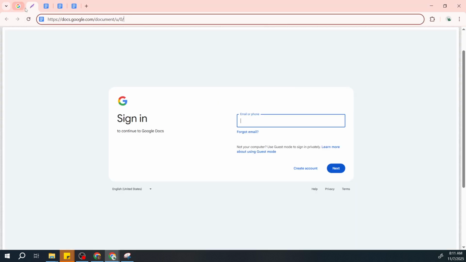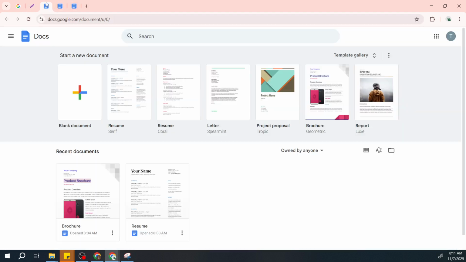Once you're on the Google Docs homepage, you'll need to log in if you aren't already. Simply use your usual credentials to gain access to your documents. If you don't have an account yet, you'll need to create one. But for many of you, logging in will get you quickly to your documents.